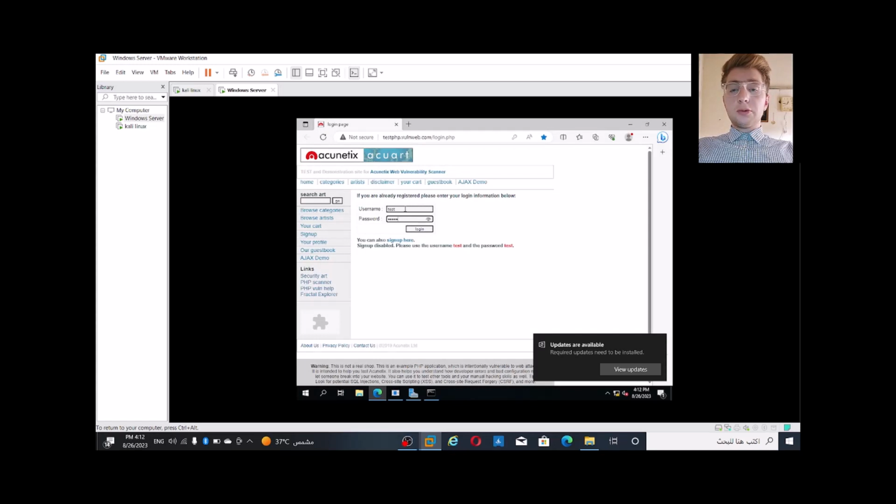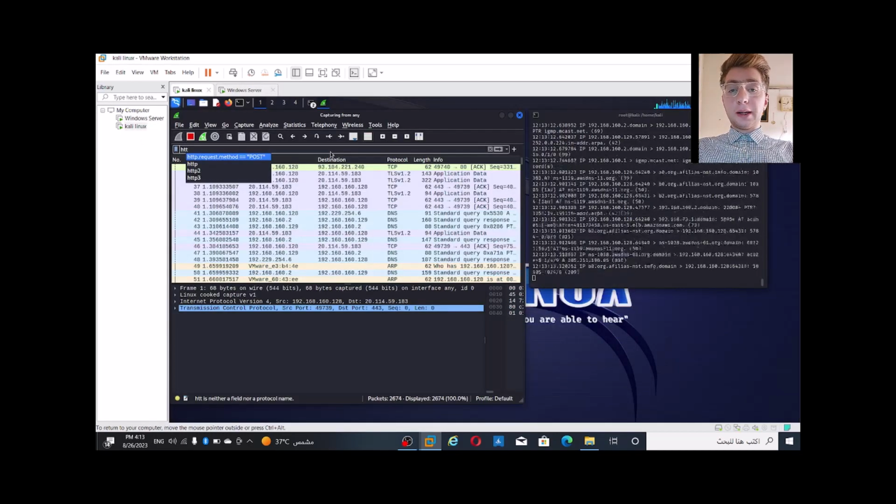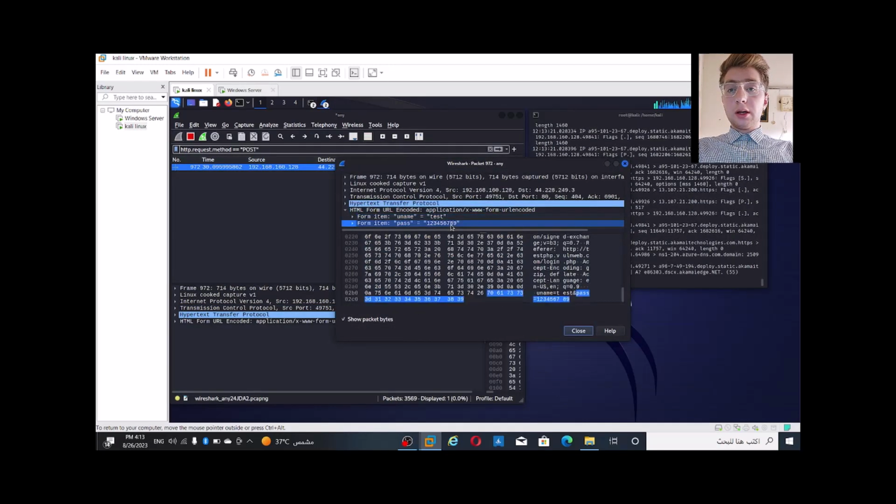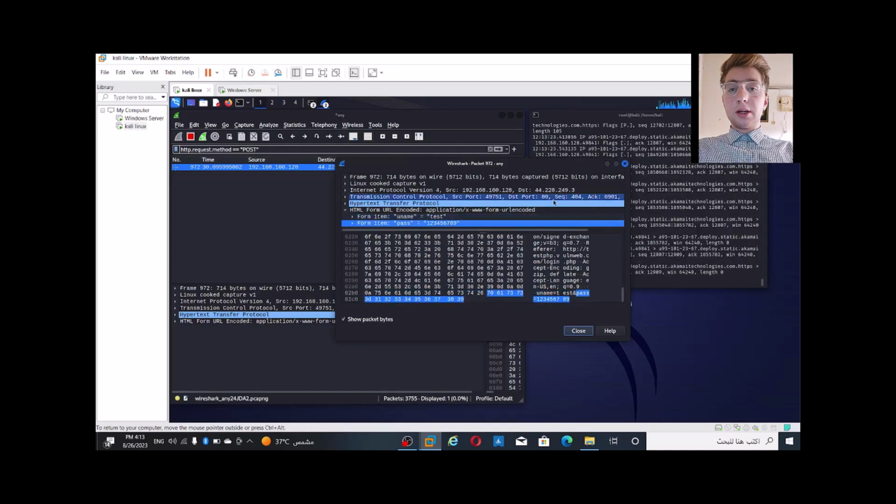Okay, I'm trying to put in a username and password. When I submit, now if I open my Kali Linux, it will have my password because I'm using an unsecure protocol. I see here a lot of packets, so I need to filter on HTTP requests whose method is POST. That's it. Let's see the password, HTML form URL, and this is my username and password.